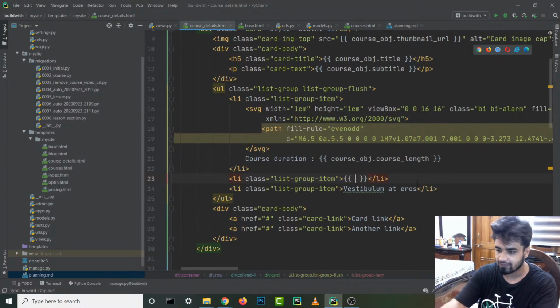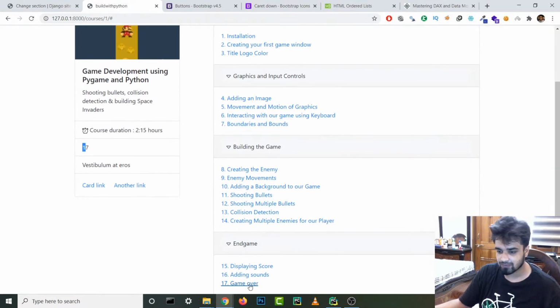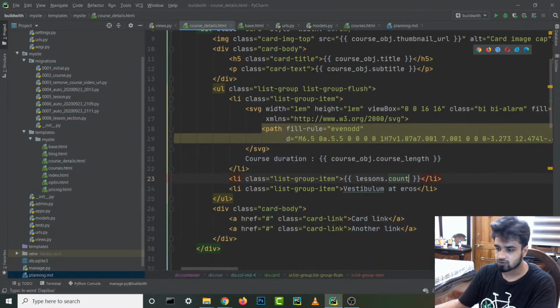Instead of that, we can also add lessons.count, I guess, and that should give us the number of lessons present. I think the number of lessons added is 17, if I'm not wrong. All right, yeah, perfect. It's giving us 17 lessons, and we can see we have our 17 lessons over here. So that is perfect. We are just going to copy this, add a space and then lectures.